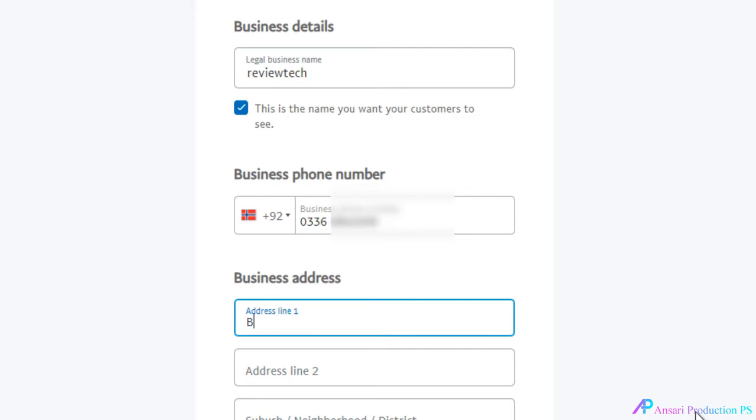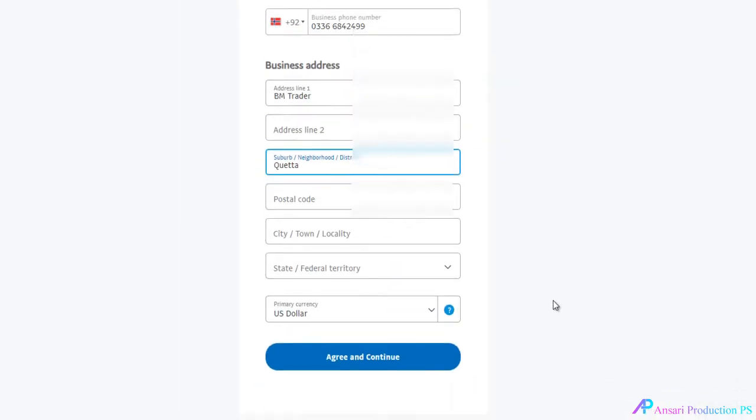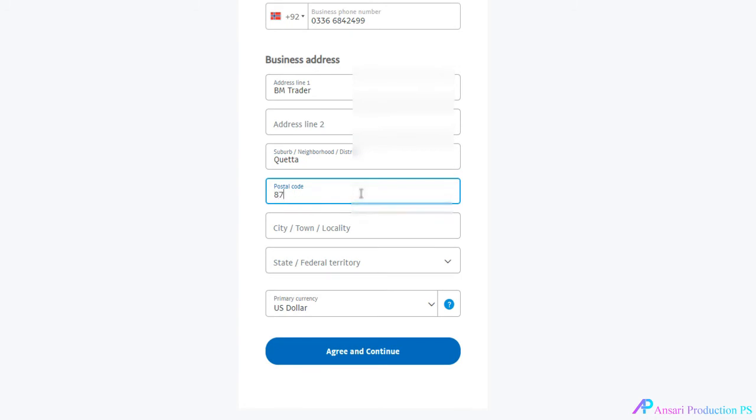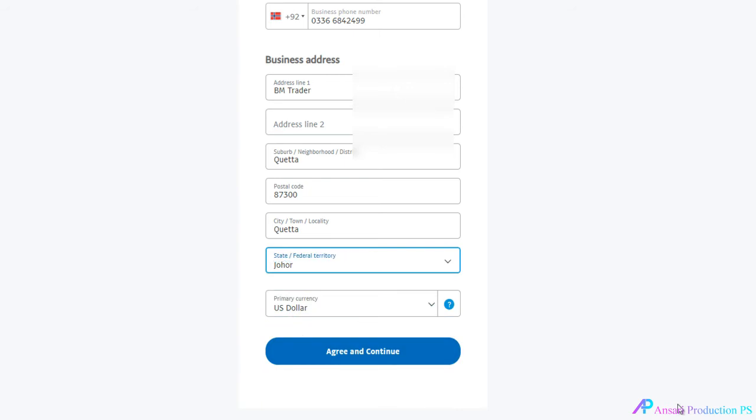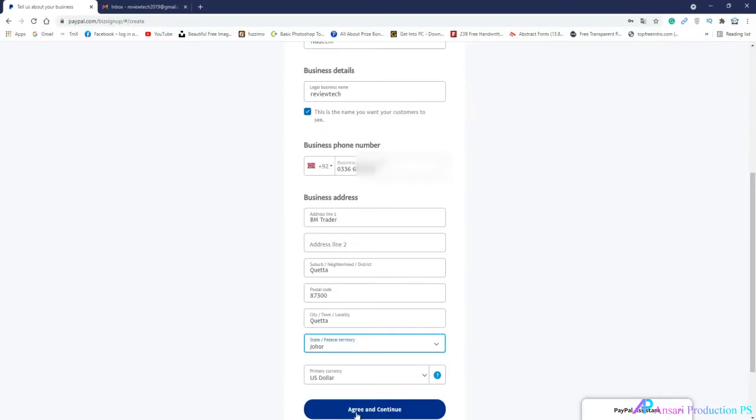Enter your address. Below this enter your city name. Then enter your postal code. And from this menu choose any Malaysian city. Then click on Agree and Continue.